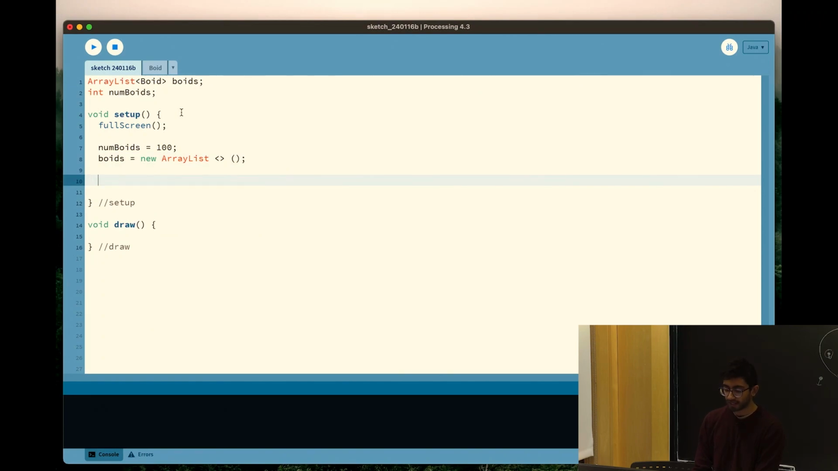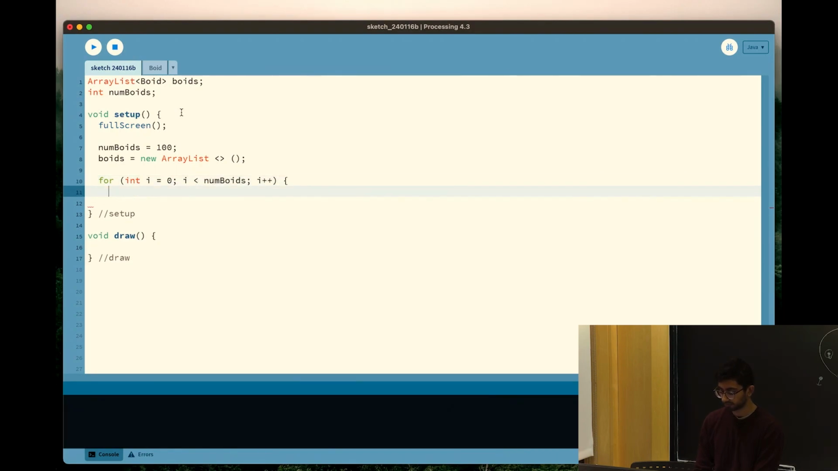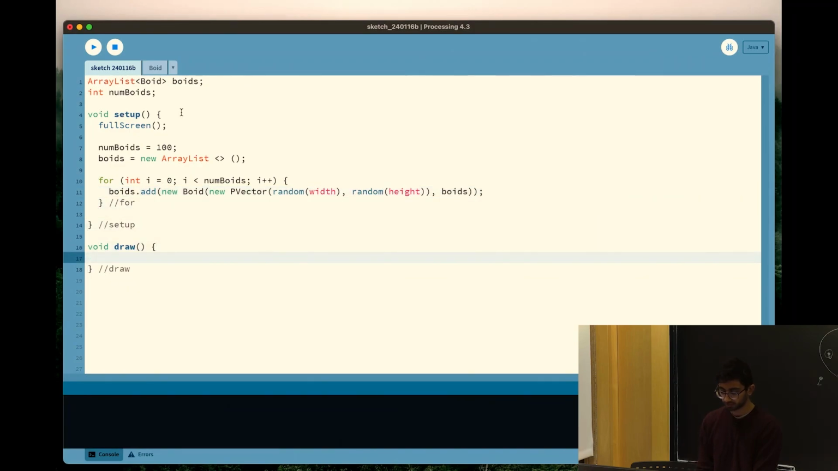Now, we want to add 100 Boids to our list, which is currently empty. So we'll say for int i is equal to 0, i is less than the number of Boids that we have, Boids.add a new Boid, and we want this to have a random start position. So we'll start it at a new p vector with a random x and a random y. And we also need to pass in, remember, our list of other Boids, which is just going to be Boids. Go ahead and close that off. And I think we're off to the races.